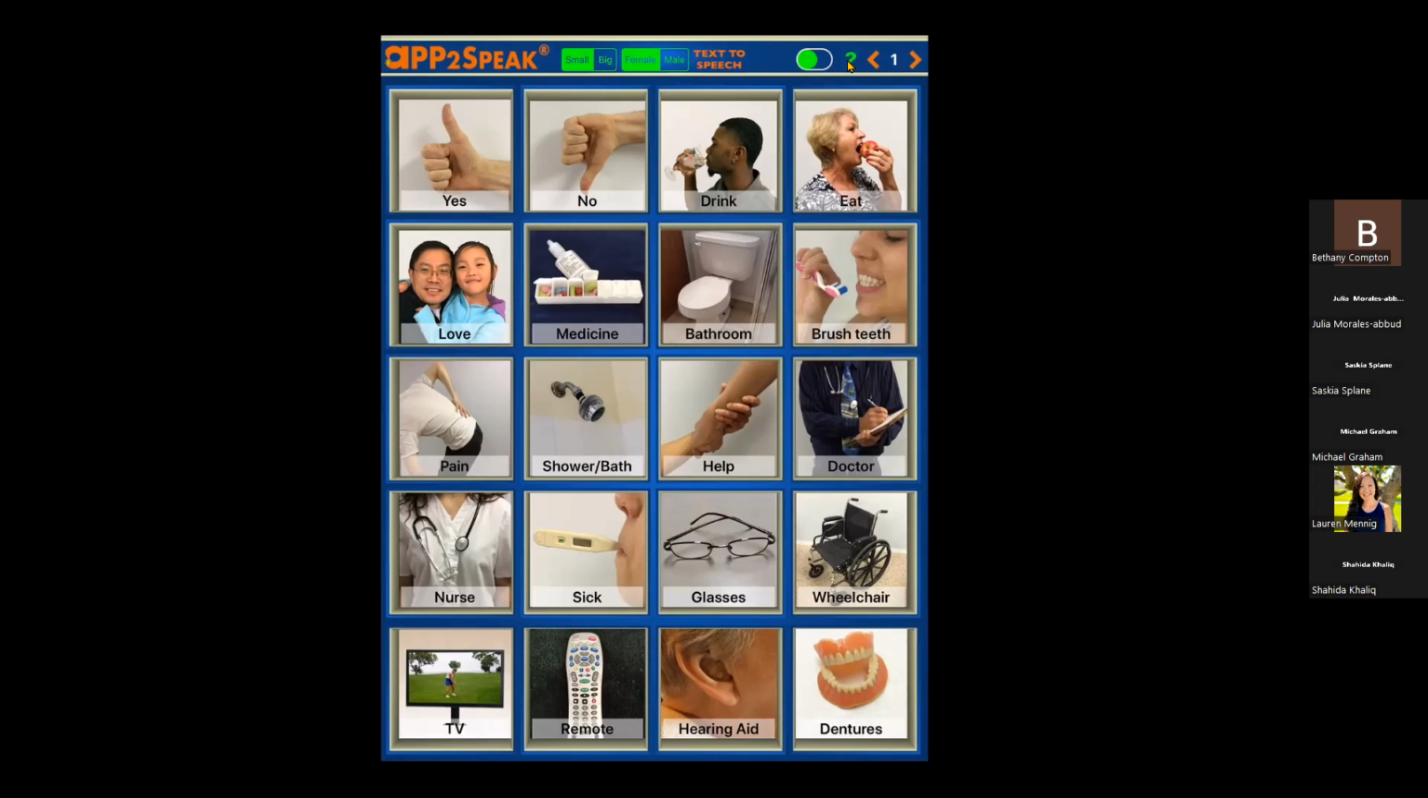The question mark is the help page. It is where you can find what you need to know about customizing APP2SPEAK. I will be showing you the help pages. So if you use APP2SPEAK after this presentation and don't remember, you can always go to the help page where the directions are built in.